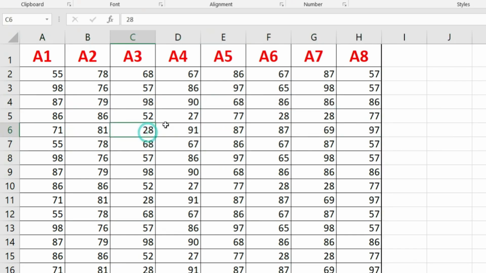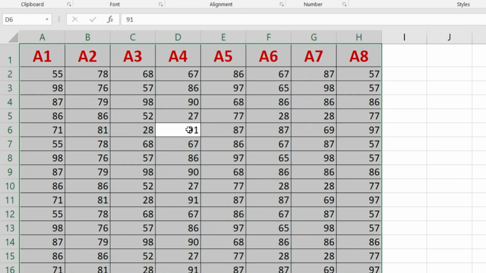Now I will show you how to select the entire table. Select any cell inside the table, then press Ctrl plus A to select the whole table.